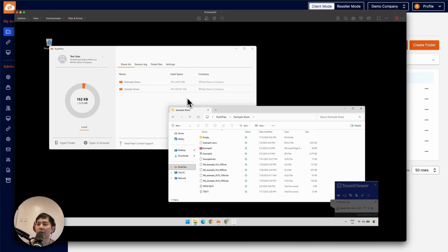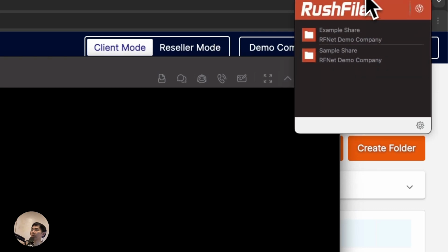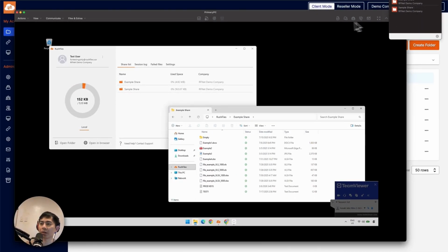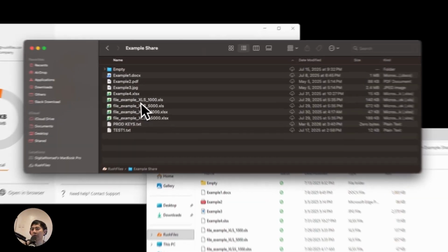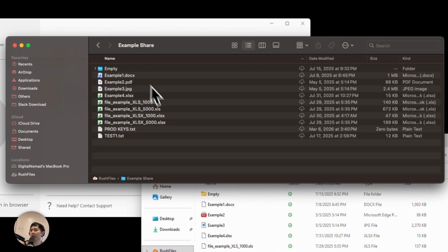For that, I should also show you our Mac application. So let me just click here. Here we go. This is our macOS app. And if I open my folder, since I'm using macOS, here we go. Here's the RushFiles drive, and this is where you can manage your files. You can upload here, you can edit your files here, and so on and so forth.